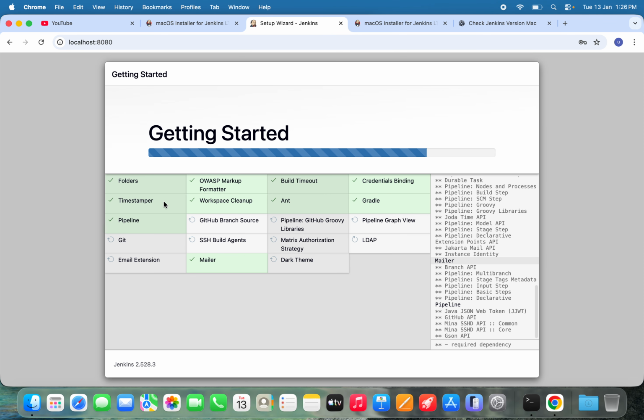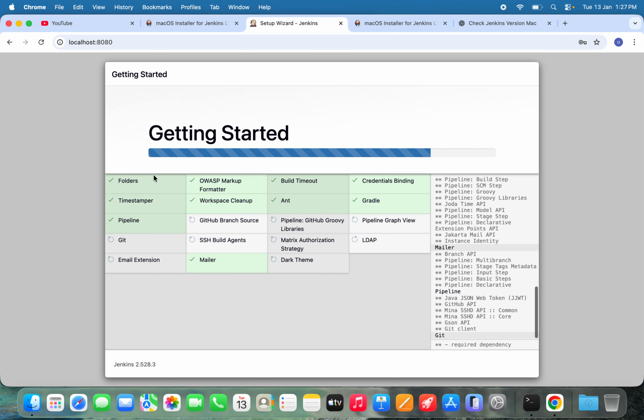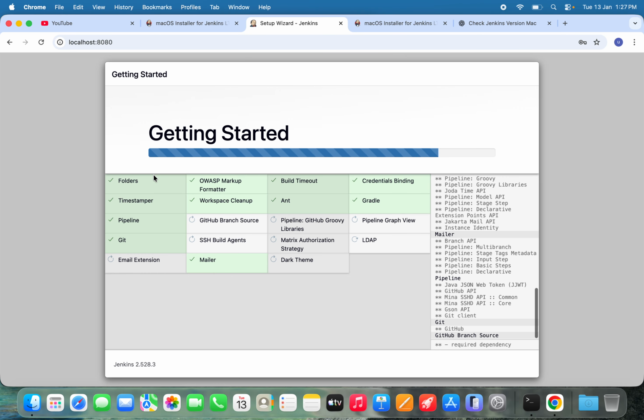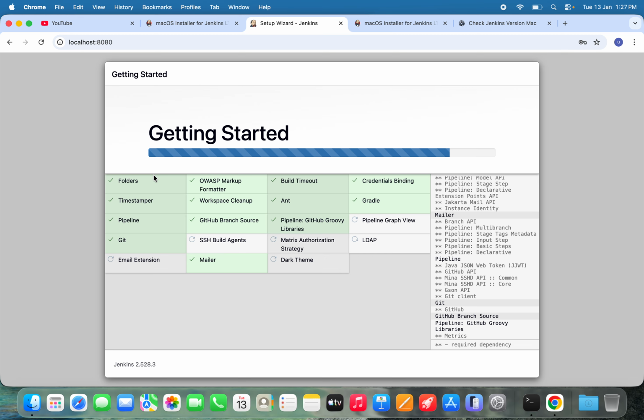I think the plugins are taking some time to install, but yeah, I can show you what is the next step to see the Jenkins UI. Wait a minute.